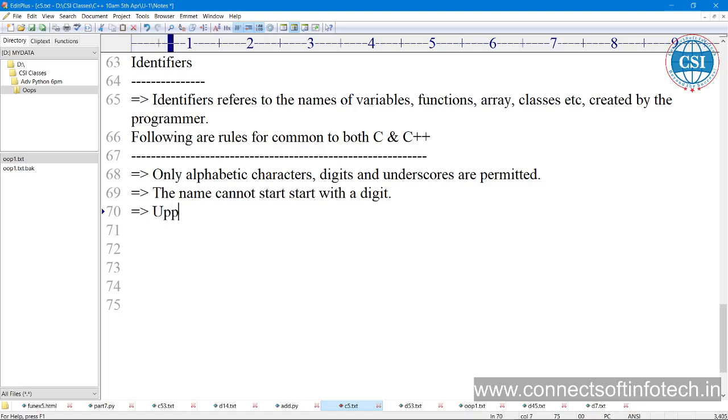Okay, then are uppercase and lowercase valid or not? Uppercase and lowercase letters are distinct. That is also valid because they are distinct. Distinct means different. They are both different, so we can use them because their ASCII codes are different.